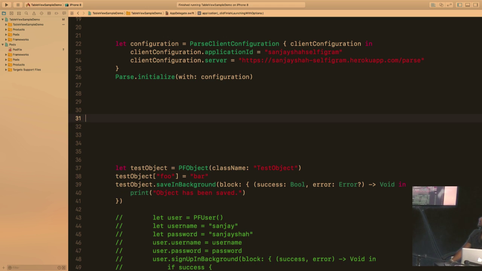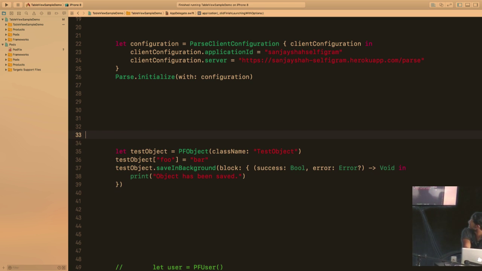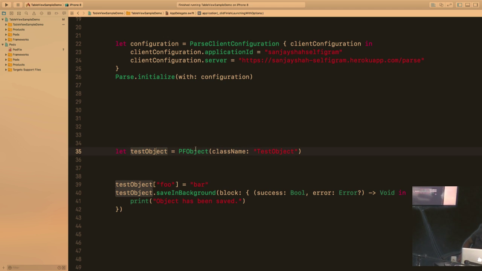Now we're going to move on to adding an object. Just like I showed you in the slides, you create a PFObject like that, just the same way you'd create a post object. But right now, the only parameter we need is the class name. So this could be like Post.